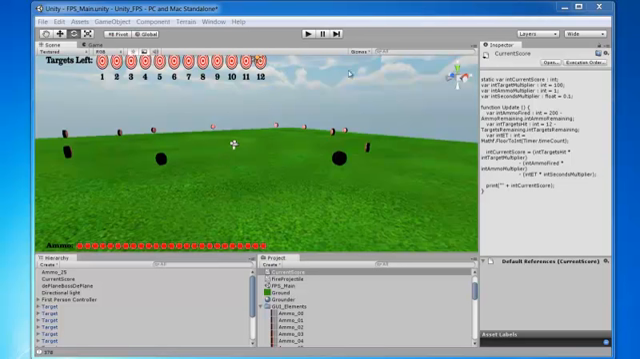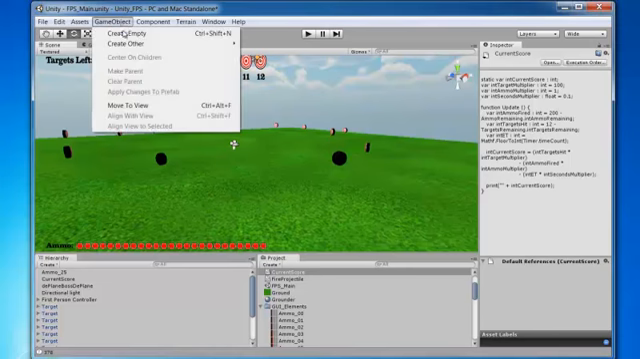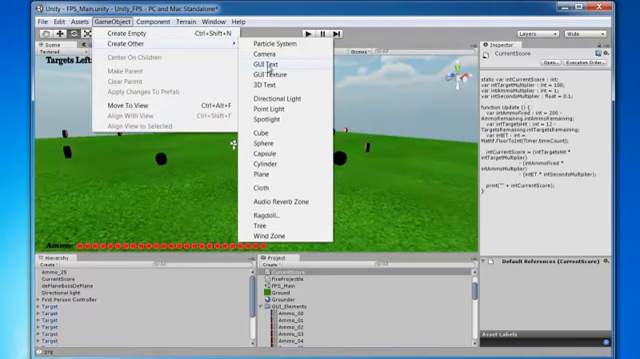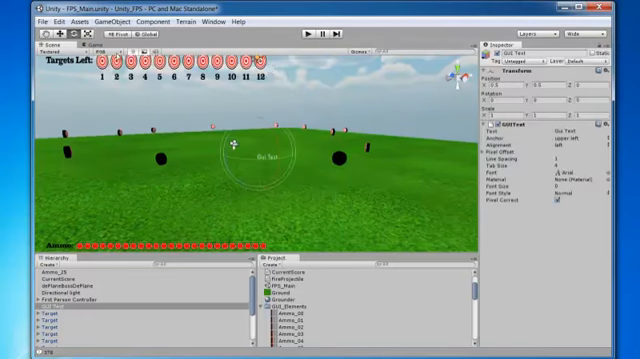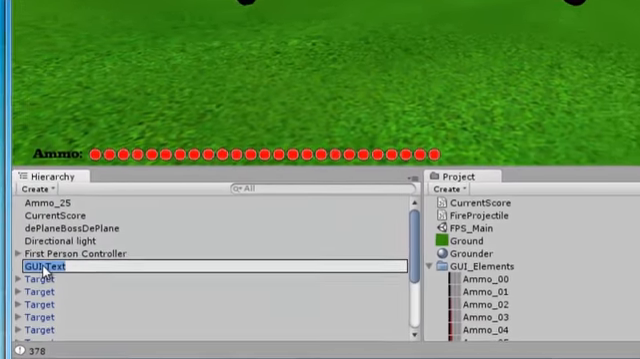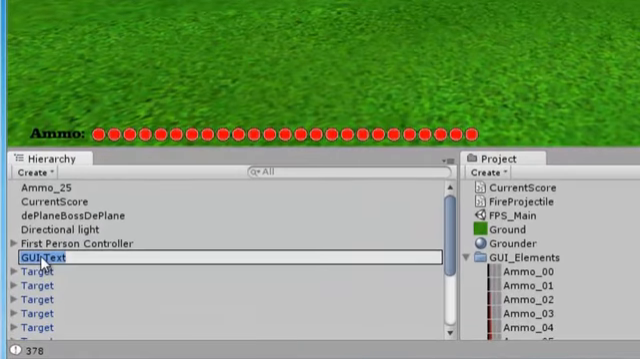So the first thing we're going to do is come up to the Game Object menu, create other, GUI text. And there it is. Kind of small, we'll deal with that later. But first thing we're going to do is rename it down here in the Hierarchy menu. So I'm going to call this Scorecard.